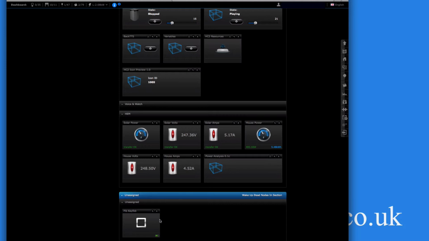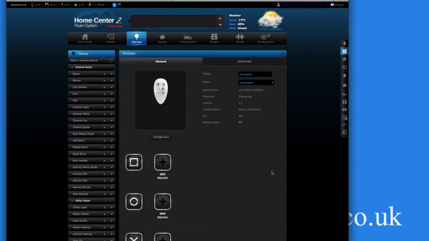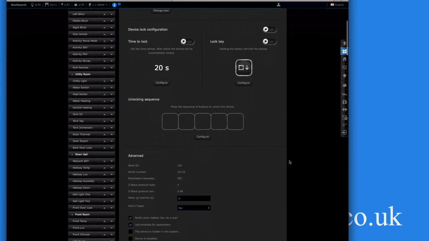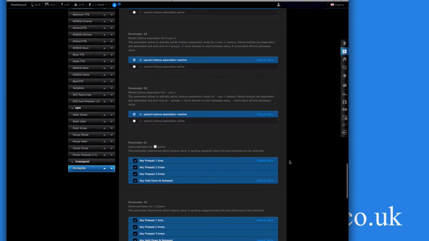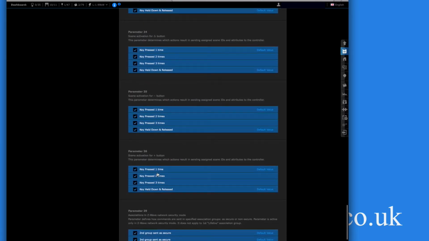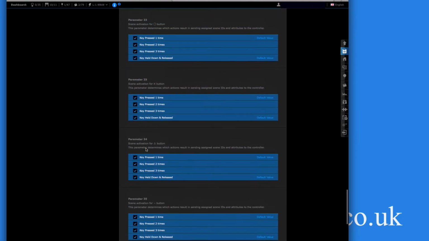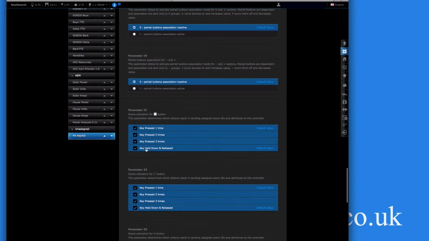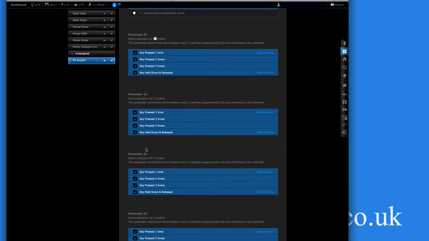By default it only has 2 functions: single click and press and hold. So in order to change that to allow all scene codes, you just go to the advanced tab, scroll down, and here are parameters 21 all the way to 26. Just make sure you check all the boxes and then hit save, and that way it will send all scene ID commands to be able to use.